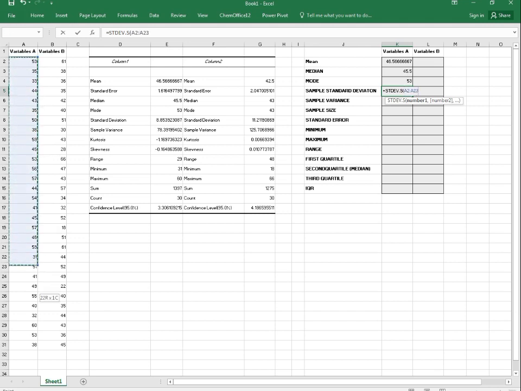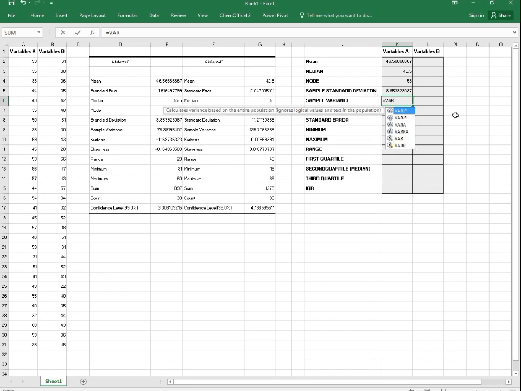There we go. The sample variance. Again, we will get P and S. We want sample, so VAR.S, A2 to A31.